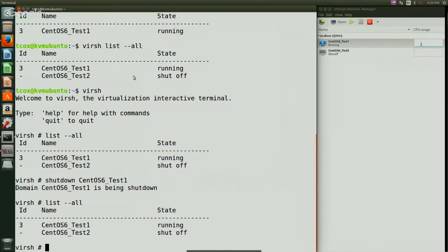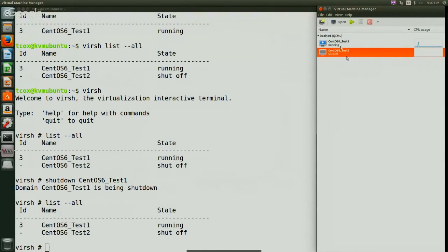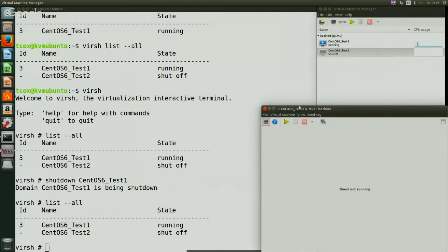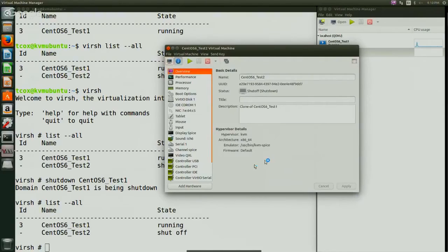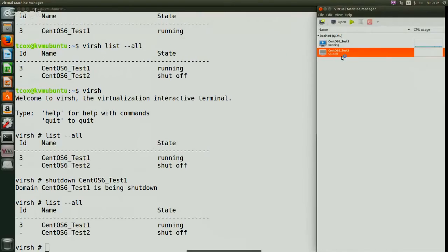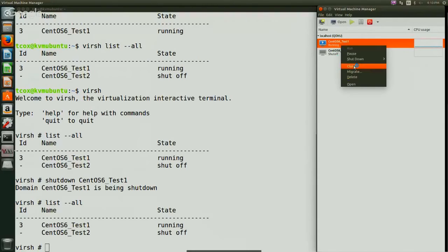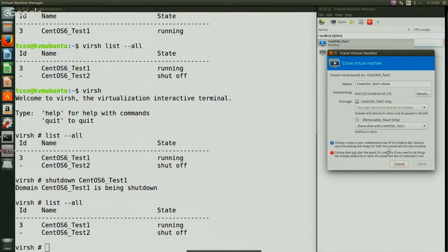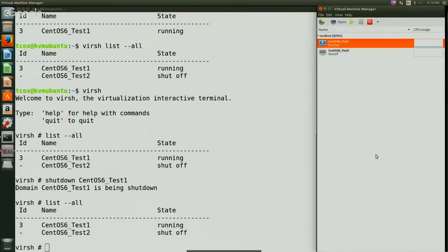And if we rerun the list all, it's telling us that CentOS 6 test 1 is still running, but eventually it'll be shut off. If I go over here to the CentOS 6 test 2, and open it, and bring up the settings here, you can see CentOS 6 test 2 is a clone of CentOS 6 test 1. So I didn't have to install my virtual machine twice to get two copies of it. I simply right-clicked on it, cloned it, gave it another name, and then it cloned the exact operating system into a whole new virtual machine. So whether you're developing a template, or you just want something that you can mess around with and then destroy, and then we could have snapshotted as well.